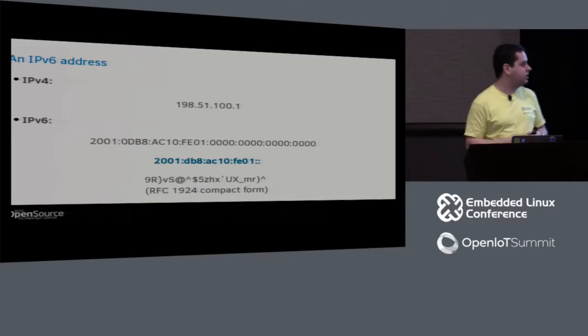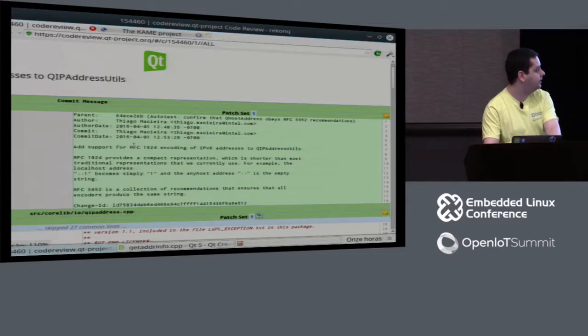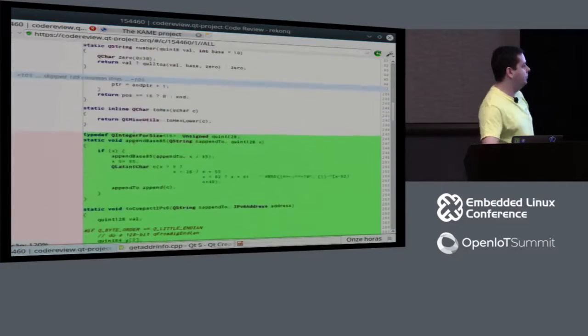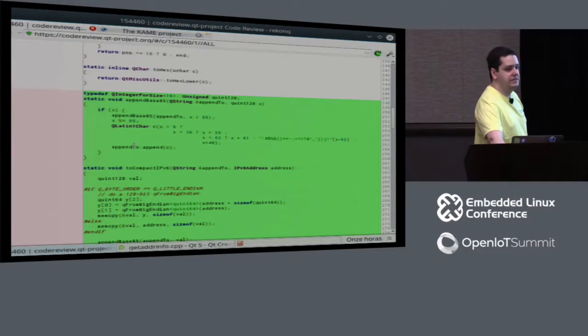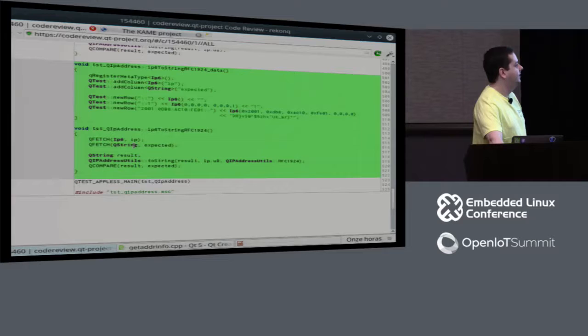When I was writing the presentation on Friday, I realized, I work on Qt, that we didn't have RFC 1924 support in Qt, so I decided to write it. There's actually a commit that I made on Friday to add support to it. Sorry if you may not be able to see it all the way there in the back. So I just wrote the code to do base 85 compression. And here's actually the unit test. And you can see I've got an IP address there, the same one working.